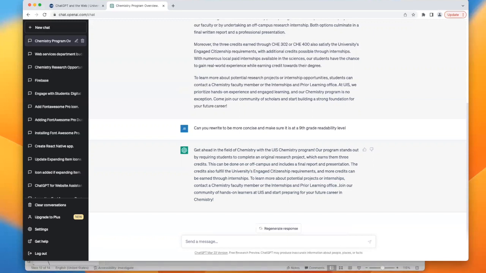Okay, so that's great, but I would like more for that program page. So some of the things that we recommend to add are student, potential careers that they could get with that degree. So let's ask it to provide that information. So what are some potential careers that we can get with the chemistry degree?